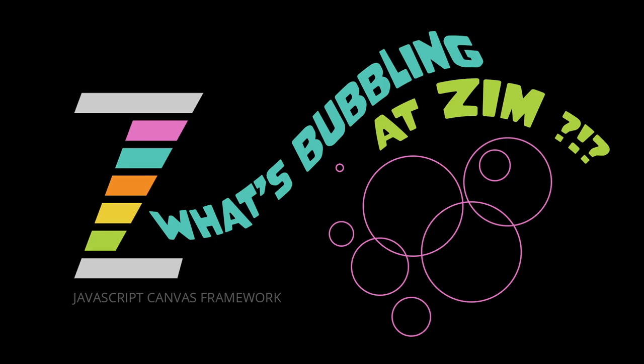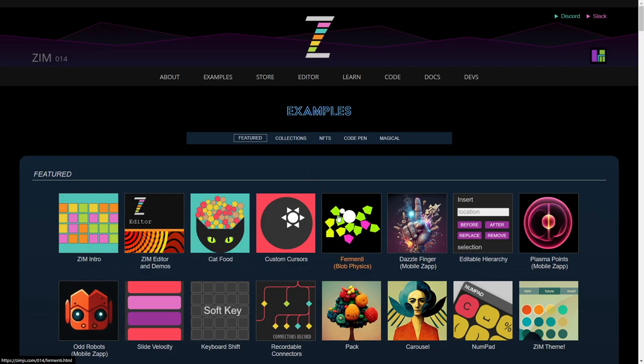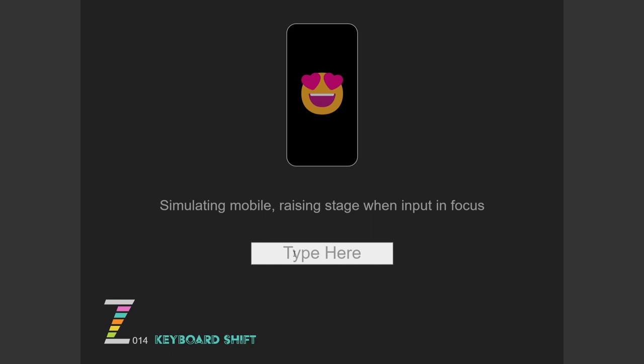I am Dr. Abstract, and in this bubbling, we're going to take a look at a keyboard shift. Let's go to the ZIM site now at zimjs.com, and we'll press on examples and go to the keyboard shift example right here. This is a ZIM text input, and normally we don't have editable text on the canvas because the canvas is a big picture.